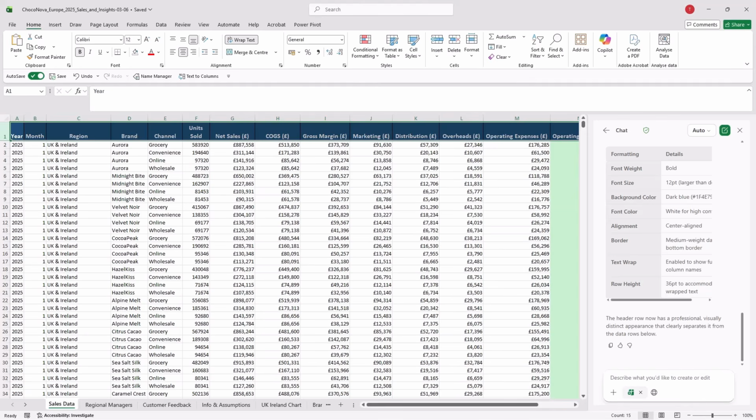I'm going to click into the Describe what you'd like to create or edit box and enter a new prompt. Here is the prompt. Apply alternate row shading to the data and improve the visual look of the entire sheet and improve accessibility. Go ahead and pause the video at this point if you need to copy that prompt. Otherwise, refer to the support materials. And when you're ready, select the green Send button.